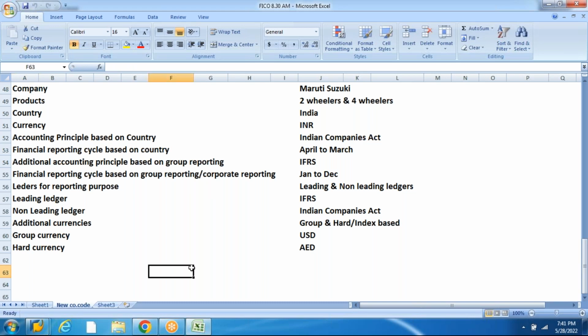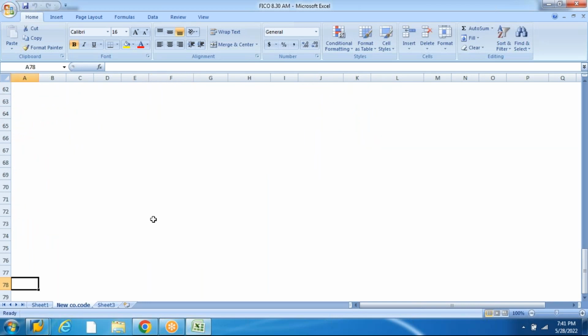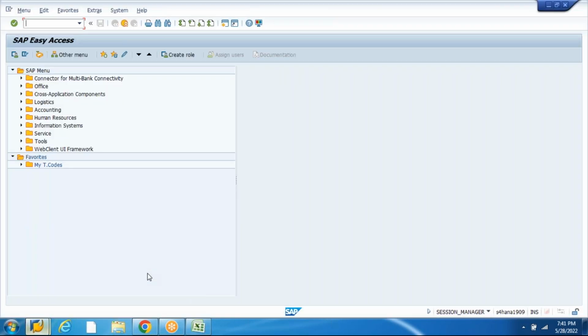Okay. Now let us write down the configuration steps for your baseline configuration if you wanted to set up a new company code in SAP system. Let me add baseline configuration. So to do any configuration, it is straightforward.